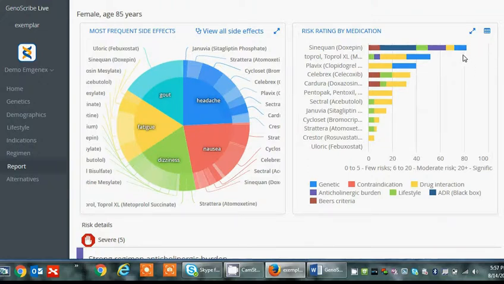When you look at the different color codes down here, on genetics, there's some pretty high genetic information. It says exclaim compared to Plavix and metoprolol. It tells you to stop.